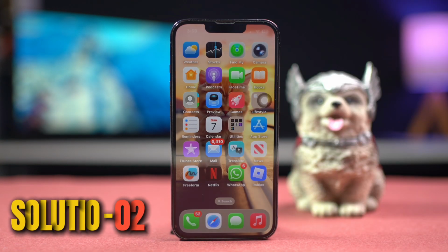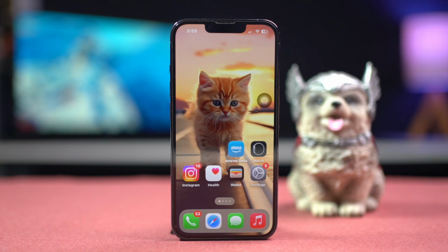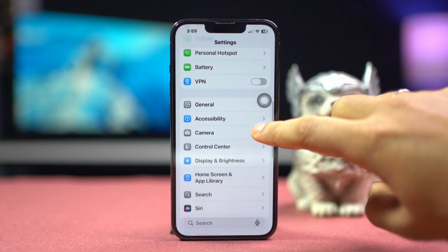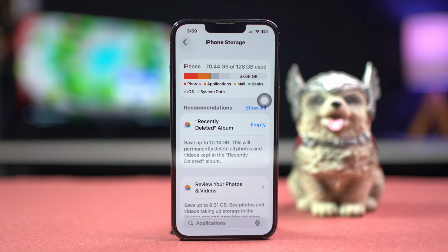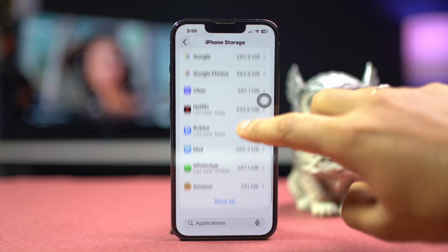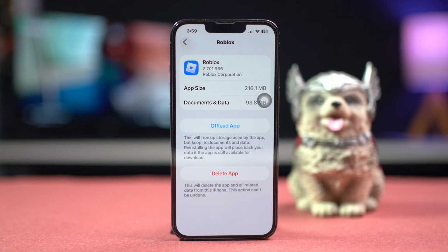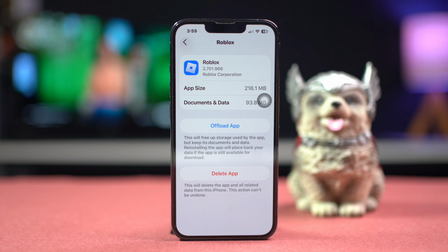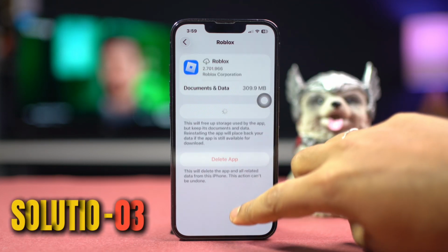Solution 2. Offload the Roblox app. First, open up the settings, then tap on General. Next, tap on iPhone Storage. Now, scroll down and find the app. If you can't find the app here, tap on Show All. Next, tap on the app and then tap Offload, and again, tap Offload. After that, tap Reinstall.